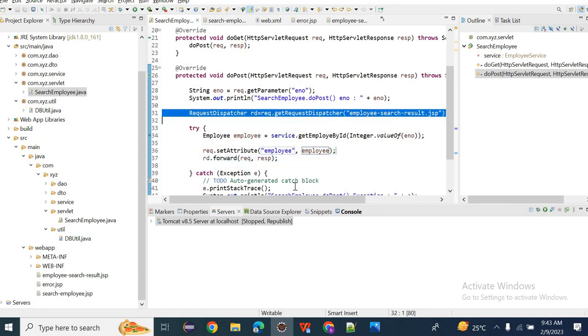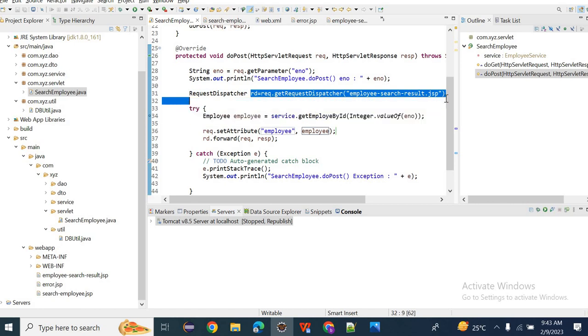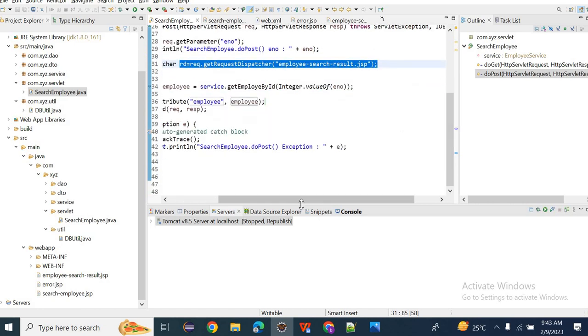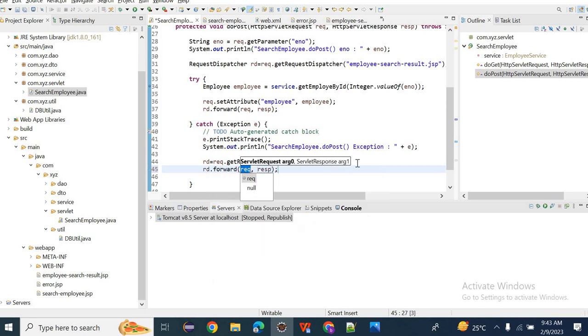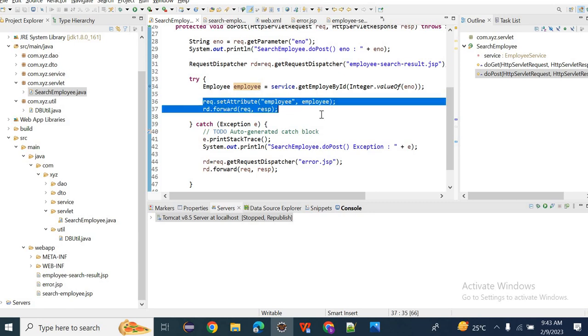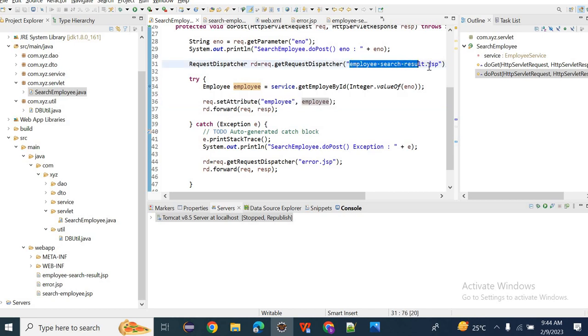If we get any failure, I want to display the error page. For that, in the catch block, instead of the result page I am going to use error.jsp and forward with the request dispatcher. So this is the way we can handle an exception: I log it and forward to the error page. If we get success, whatever result is found, I set that result data into the attribute and forward to the JSP, which is the page I am going to forward to. This is the page. Okay, so Control Shift.